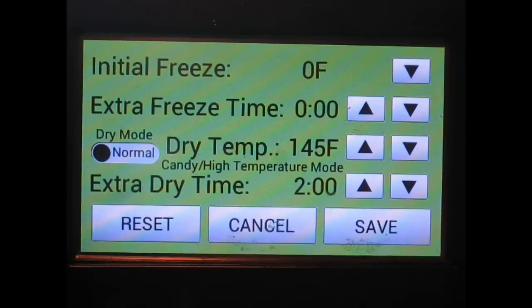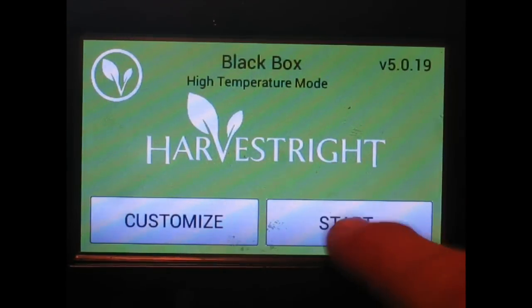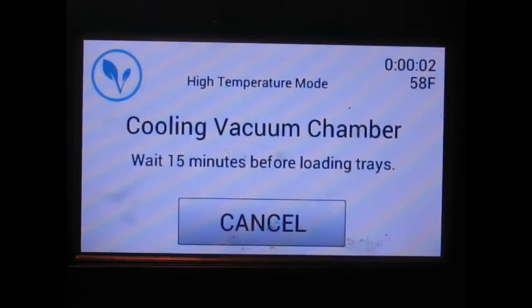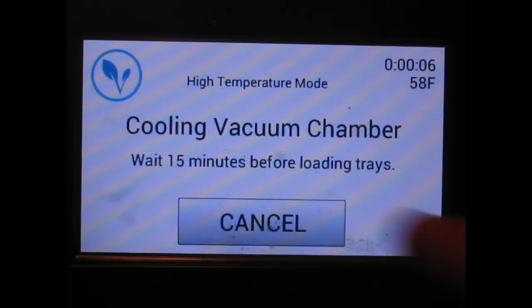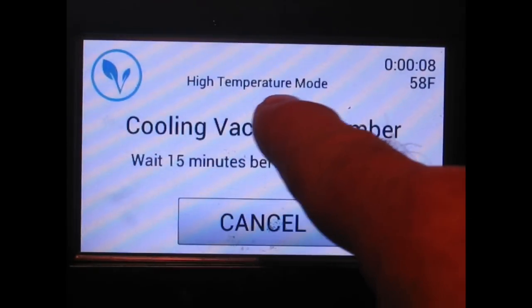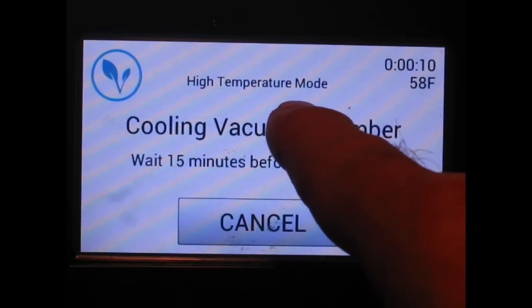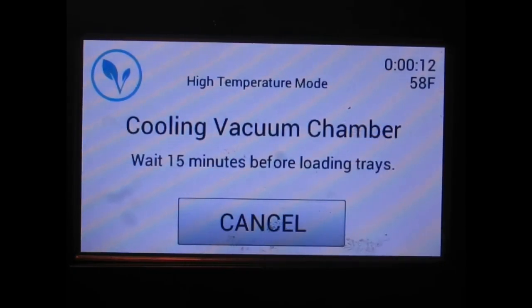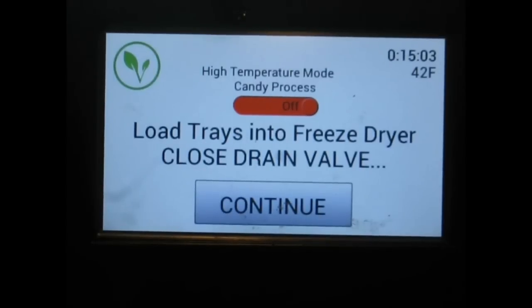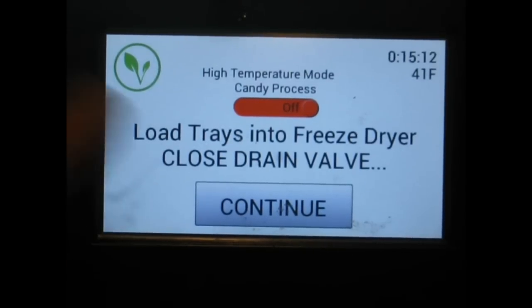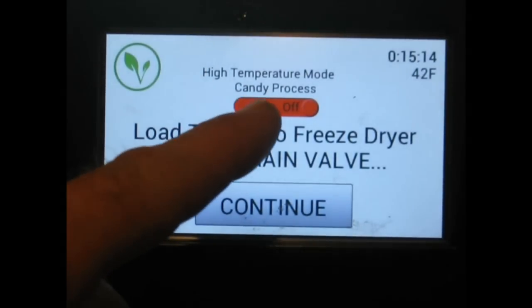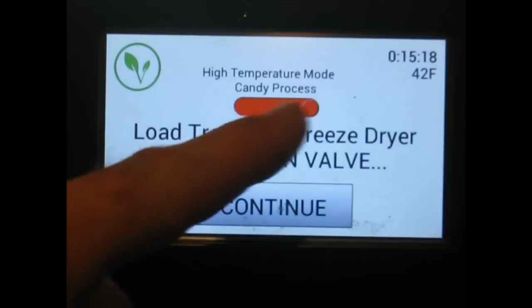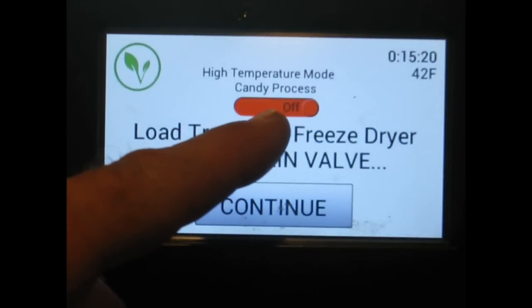We're going to hit save, and I'm going to go ahead and start, and it'll take the 15-minute countdown to get to it. And if you take a look right here, there's a message that says high temperature mode. That's basically telling me that I'm above 135 degrees. Okay, so we're now into the next. So you'll see the new thing, that this little toggle switch will now appear. So it says high temperature mode, candy process.